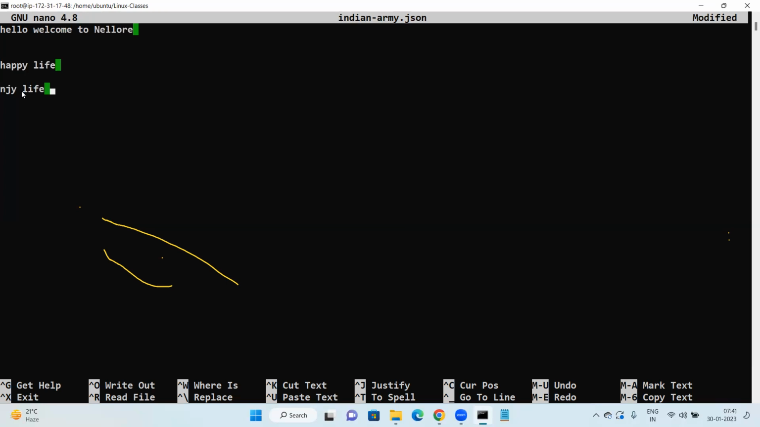One more thing here, we can see all the shortcuts. Control X exit, Control O write out, Control R read the file. And for replacing text in the file, we can select all the content.